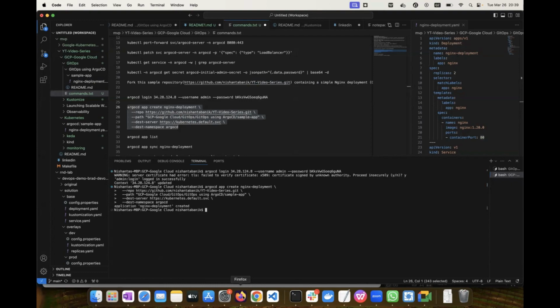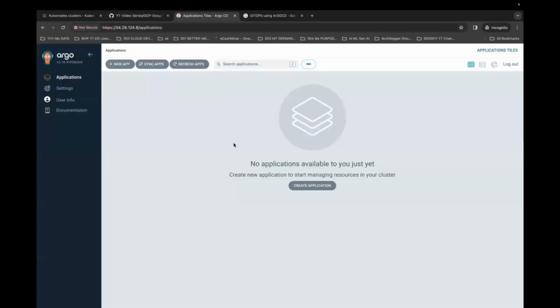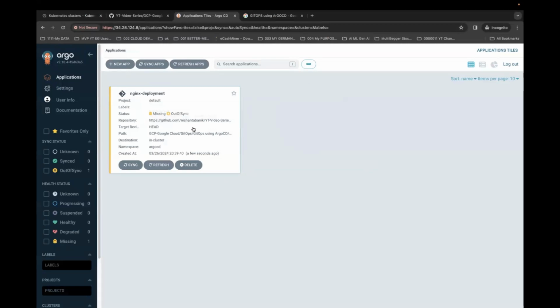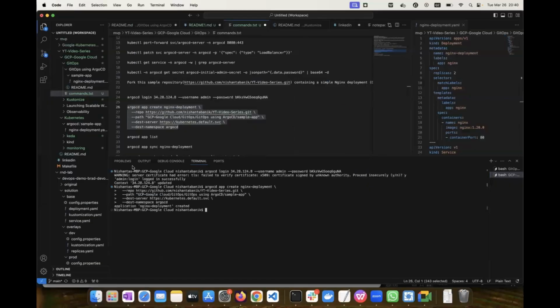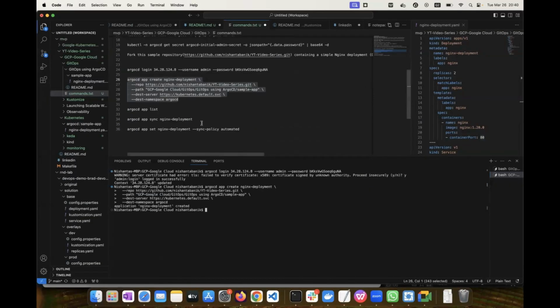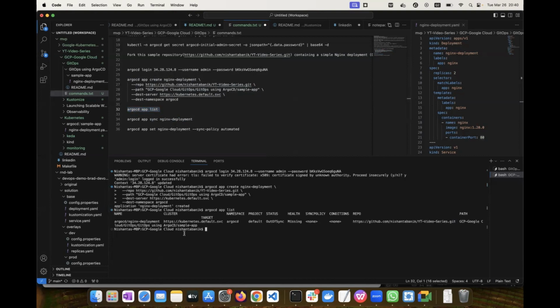So this application has been created, and once you go to the application tiles, you will see this Nginx deployment is ready for you. Now you have to sync this application by clicking here, sync, but before doing it, I want to run this command, Argo CD app list, to see whether it shows me in the CLI the way it is showing in the GUI. Yes, it is showing here, and you see out of sync. So I need to sync it.